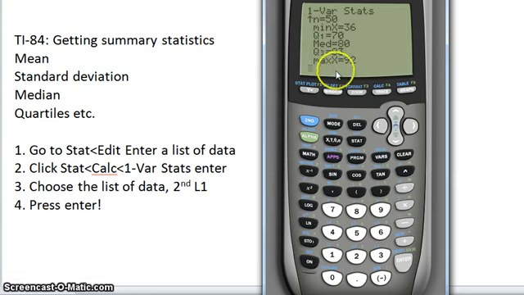This video is intended to show you how to calculate summary statistics for one variable.